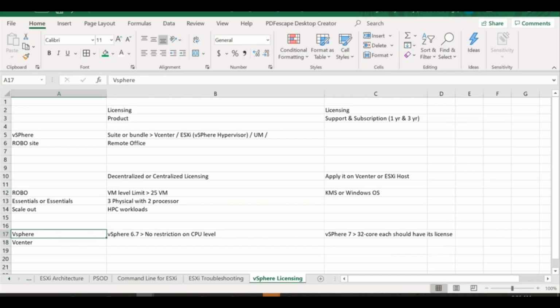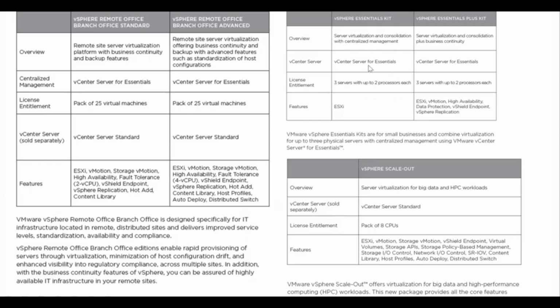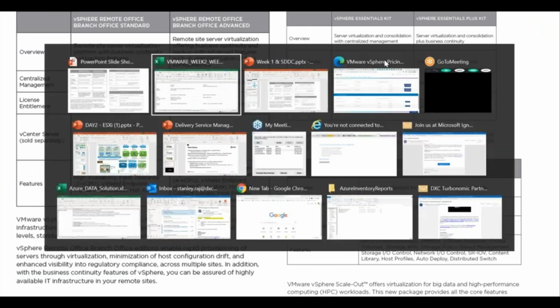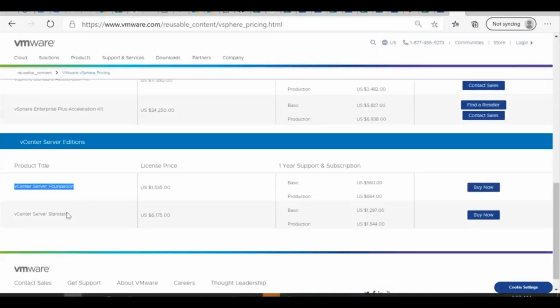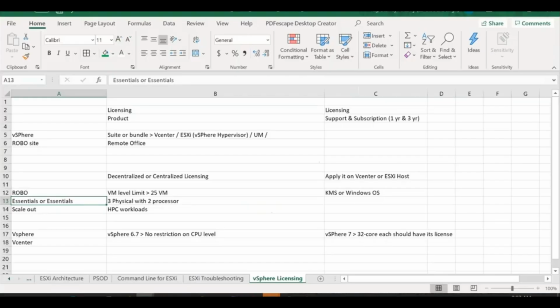Is essentials the same as standard? No, that is different. With essentials, you have 2 options here. You can purchase vCenter for essentials and vCenter for standard. I'll come to that in a while. If you look at this screen, there is something called vCenter Foundation and vCenter Standard. Standard is for the data center environment. Foundation is for those bundles and packages. I'll explain it. Any questions on this?